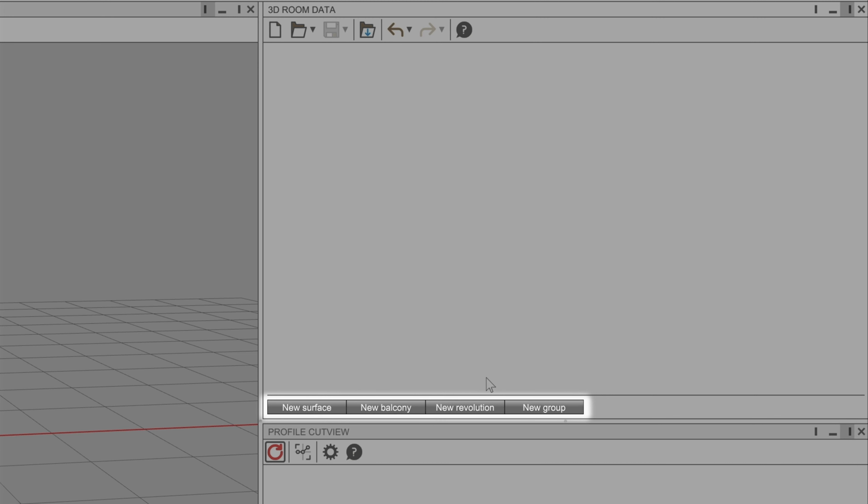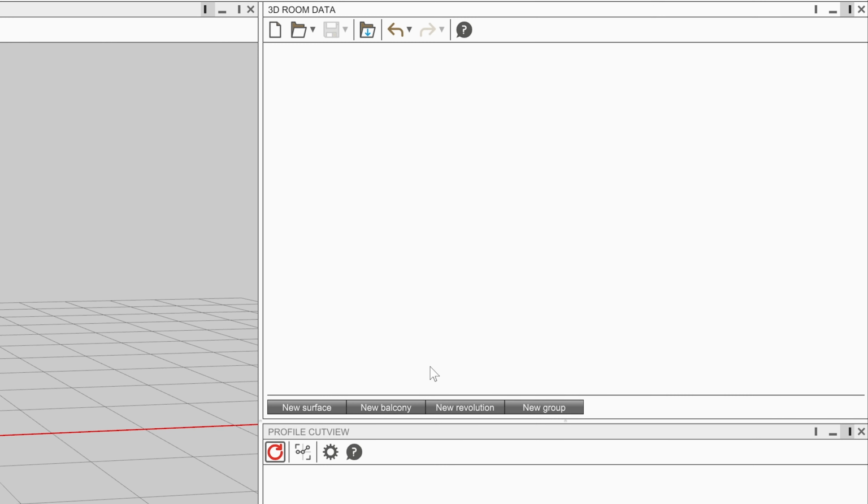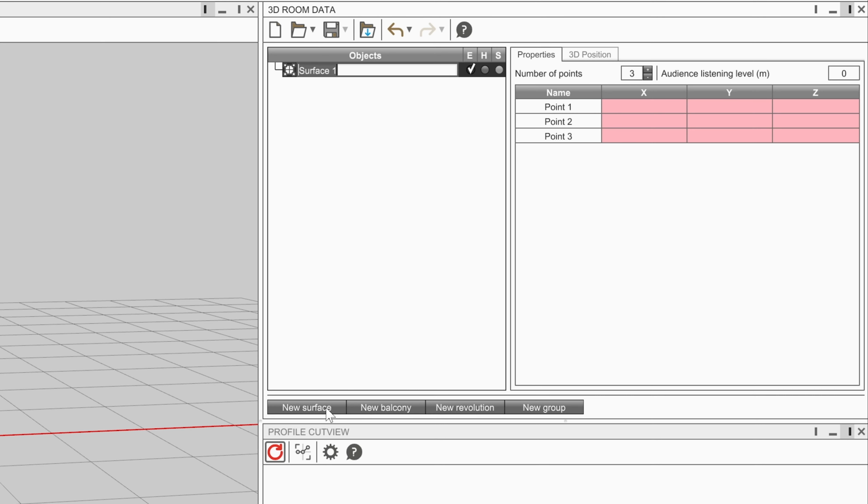There are 3 for representing different types of geometry, and 1 button for adding a group. After an object is added, the toolbox is filled with content. This is split into 2 sections: a list of 3D room data objects on the left, and the properties of the selected object on the right.